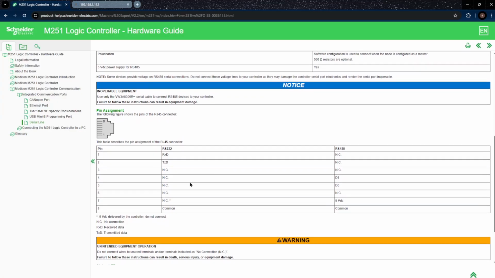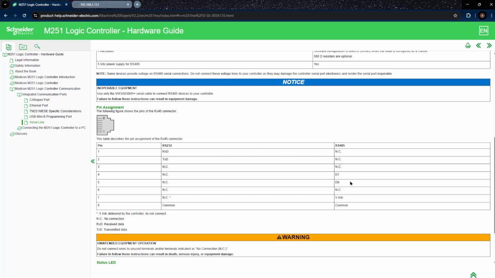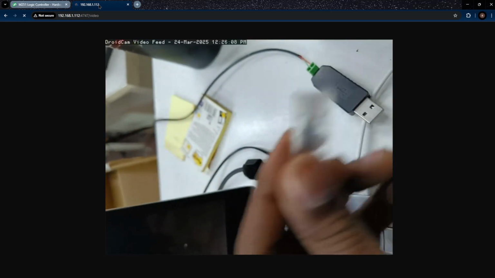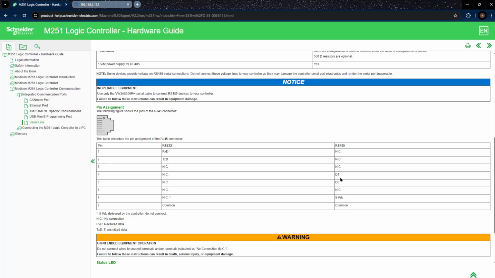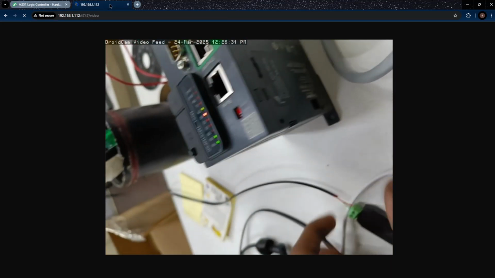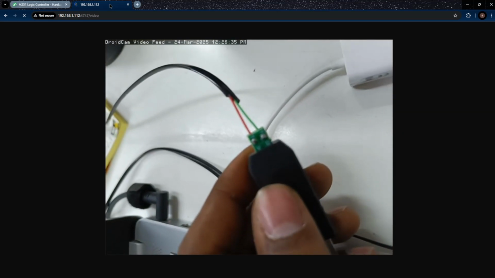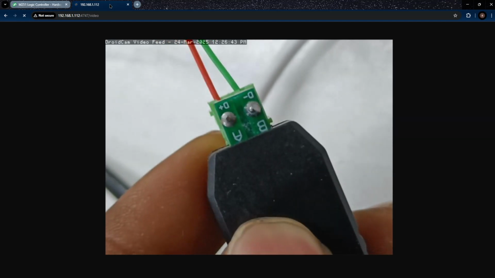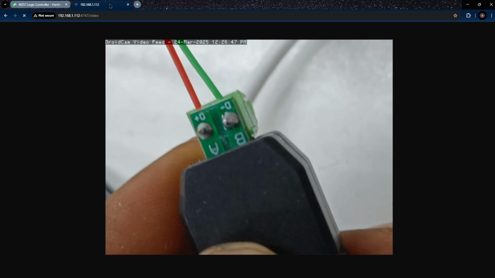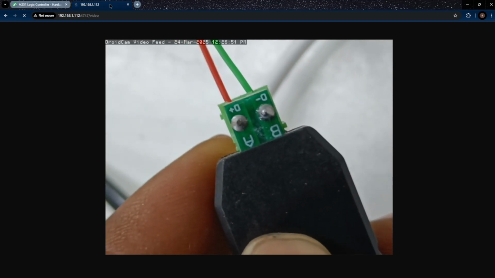If you go to the manual here, so pin number 4 and 5 I have to use from this connector. Pin number 4 and 5 I have to use. So pin number 4 will be for D1, and pin number 5 will be for D0. Here you can see pin number 4 will be for D1 and pin number 5 will be for D0. So pin number 4 you have to connect to this one, the D positive. It will be mentioned on this D positive, the red cable. So D positive or A, and pin number 5 you have to connect to the D negative here.